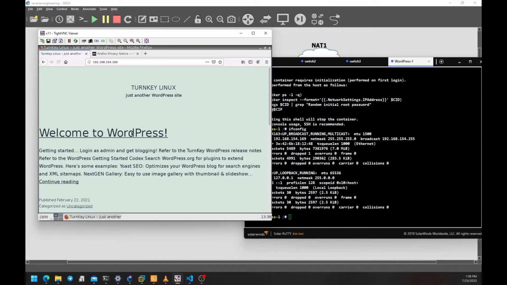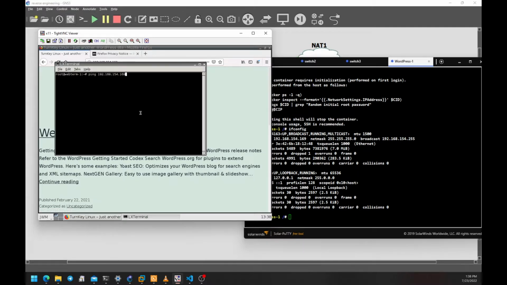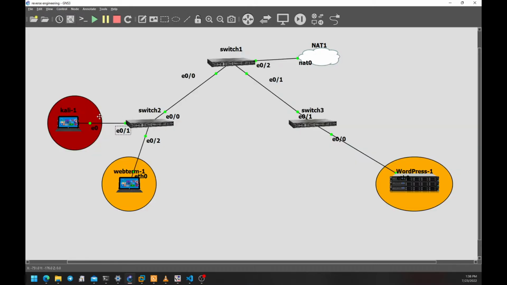So let me initiate a continuous ping. All right, the IP address, yes. So the pings are going through now. On my Kali machine, I assume that I'll plug my Kali machine into any access port.